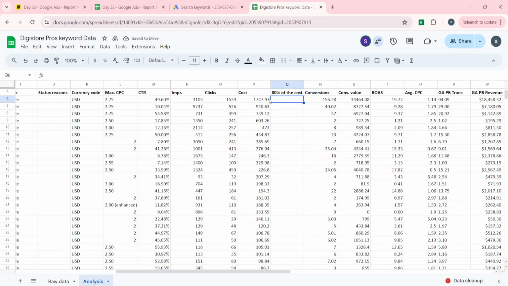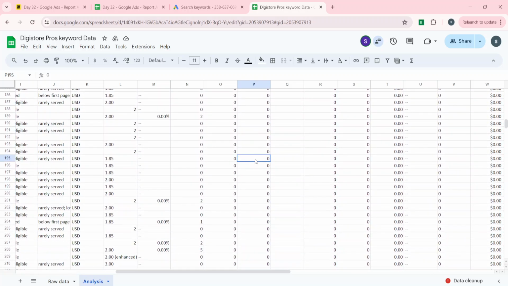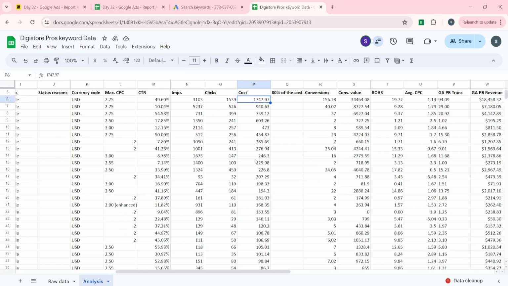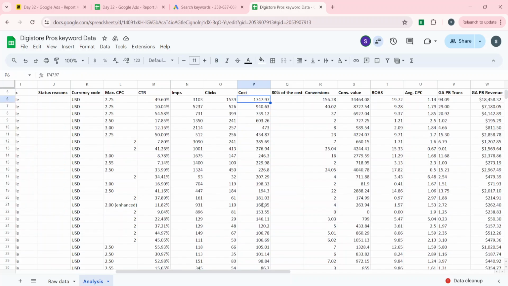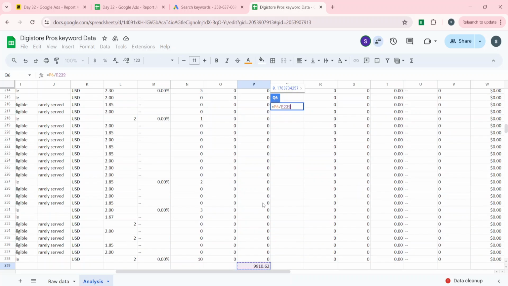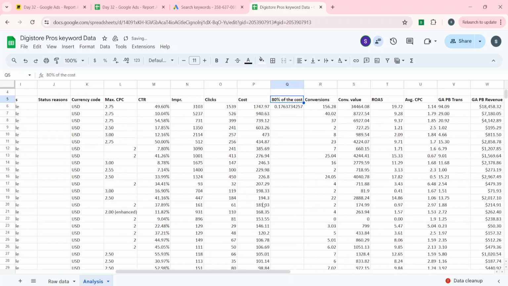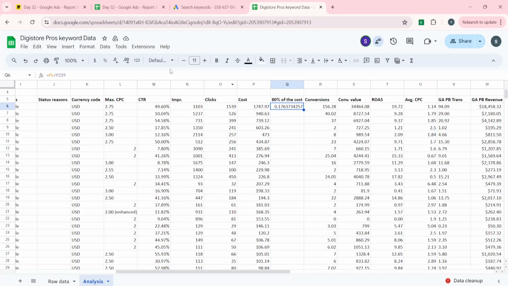What we have to do here is calculate the percentage of this 1747 out of this total cost. You are getting me? What is the percentage of 1747 in 9910? So it is this cost divided by the total cost. We will get this percentage, and we have to keep it in percentage format. Let's see where the format option is. Here it is. So it is 17% of the total cost.